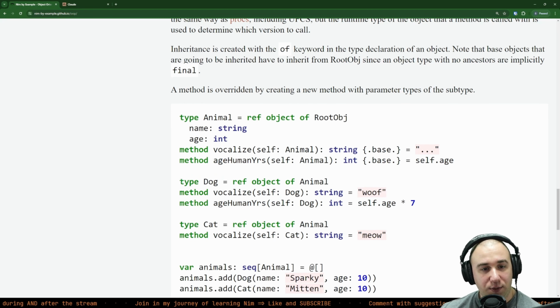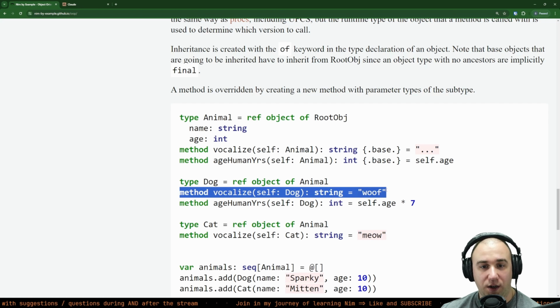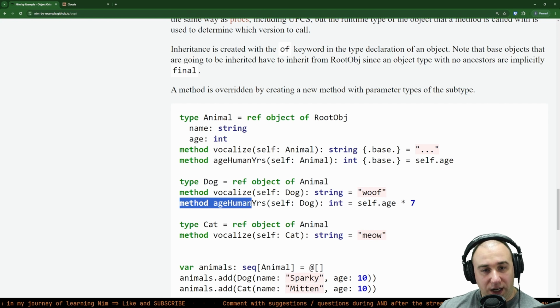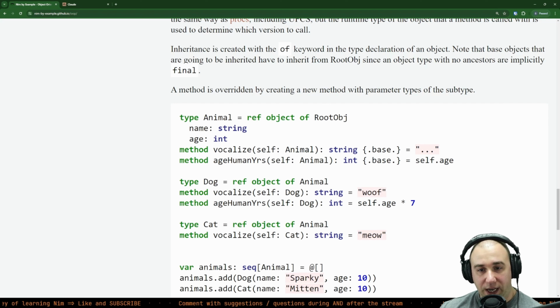So let's see. Then we can define a different type. We call it dog, also a reference object of animal. So that one inherits from the animal. What we can do here is method vocalize, give it a dog. So we don't give it an animal, we can give it dog, which is rather important. And we can give it woof. So I presume that this is where the whole override is happening. And we don't have the base here. Forgot what they named them, decorators, arguments, or something like that. None of those flags. And then we also override the age human years to do the age times 7.